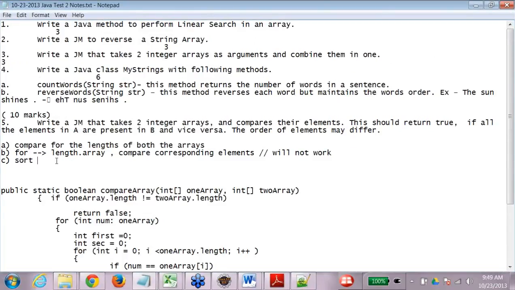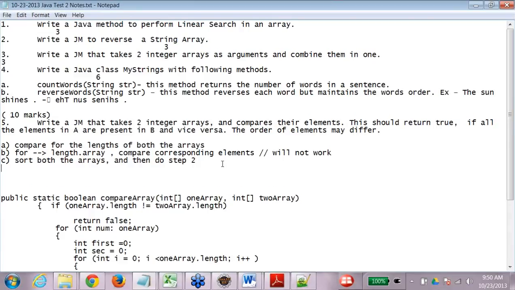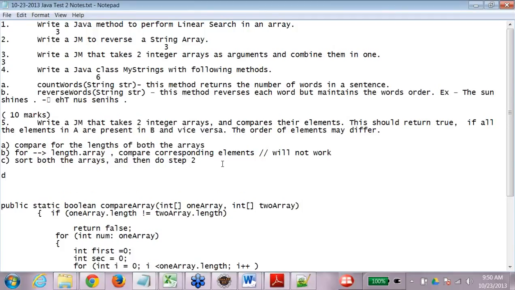Next is, sort both the arrays and then do step 2, I would say, not repeat, right? When you sort the arrays, all the elements would be sorted, so you can compare the corresponding elements.